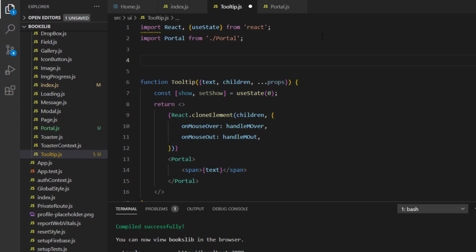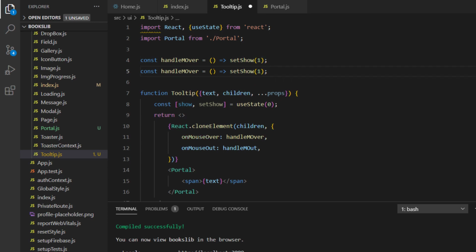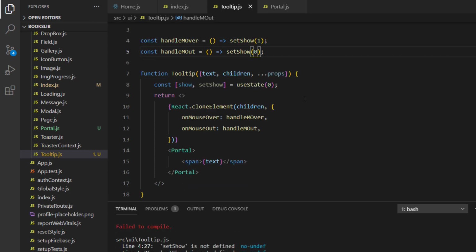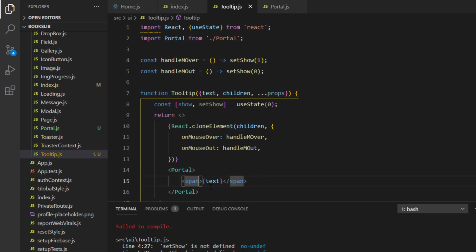Now I will create the function which will change the setShow to 1, and the handleMouseOut, which will set the show again to 0. So now we'll rely on the show state to decide whether to show or hide the tooltip. I need to set the opacity of the tooltip to 0 or 1, depending on the show. So I'll add some style to it.